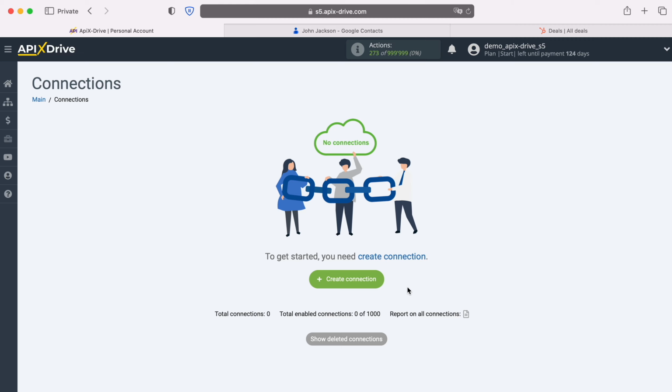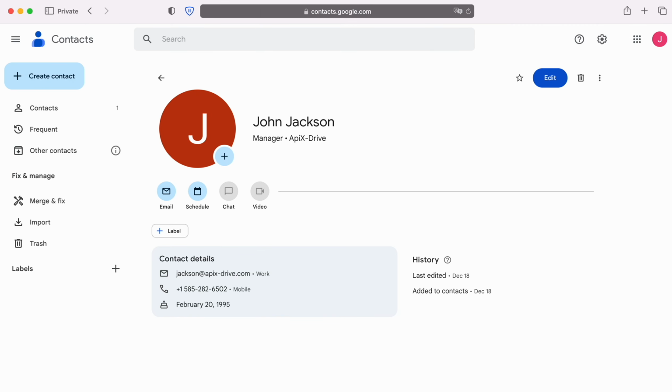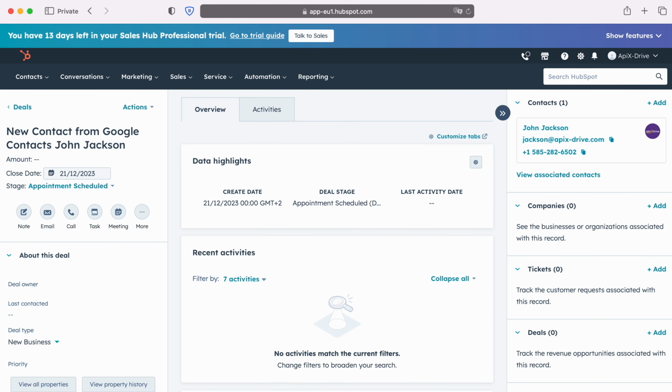Today I will tell you how to set up an integration to transfer new contacts from Google Contacts to HubSpot. This is necessary to automatically transfer new contacts from Google Contacts to other systems. For example, in HubSpot you can create new deals and easily interact with them in the future. Now let's move on to the setup.